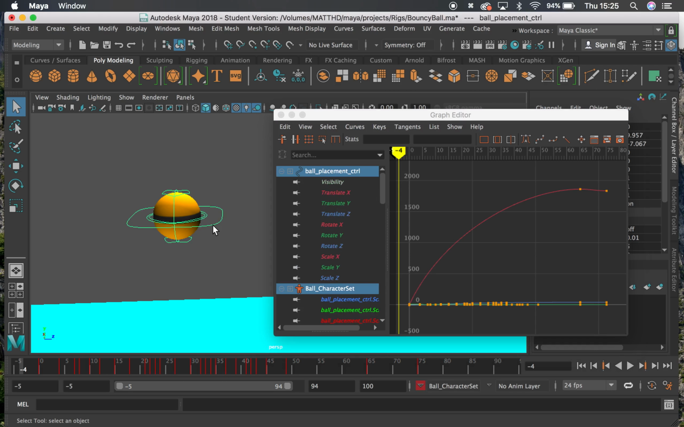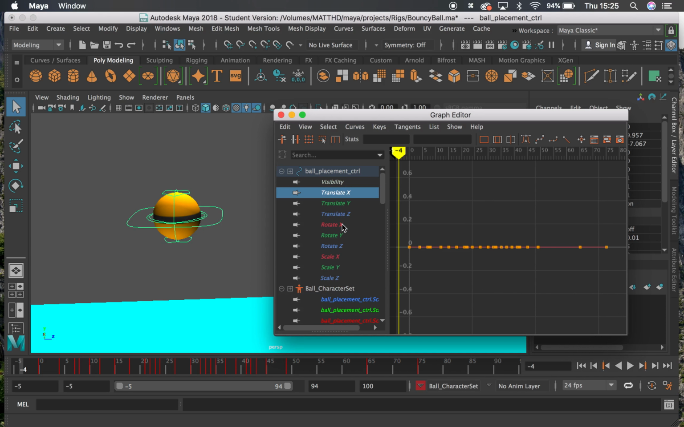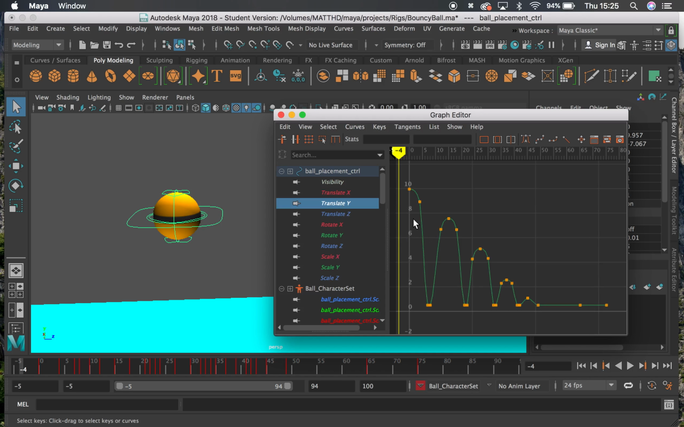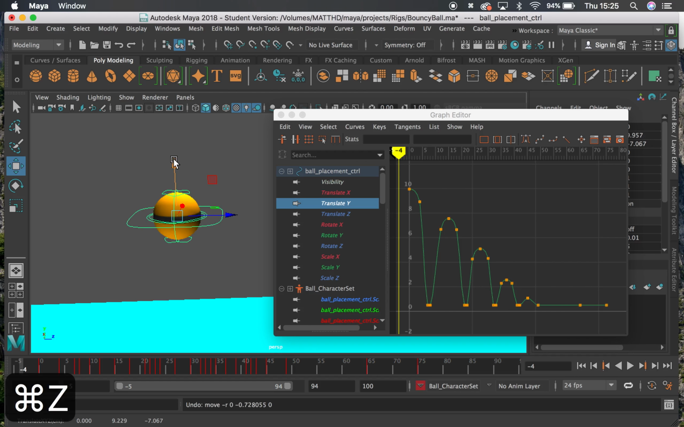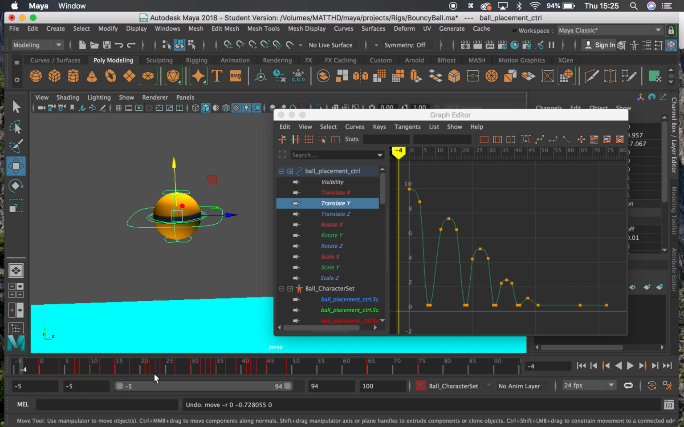I'm just going to grab this control here, and you can see it's broken down into our transforms. We've got translate X, Y, and Z, then our rotate X, Y, and Z, and our scale X, Y, and Z. Let's have a look at Y first of all. Y is our up and down here. So we can see over here the keyframes.